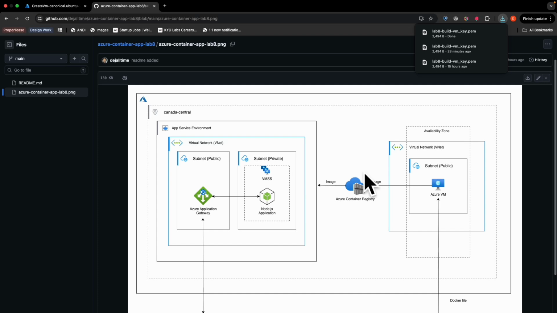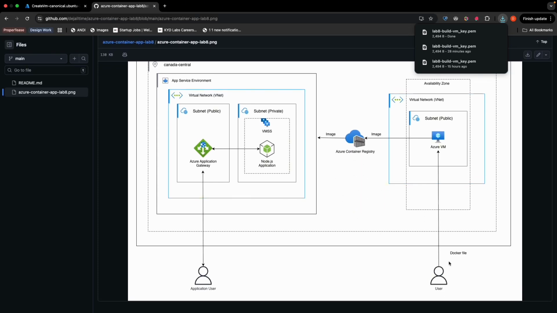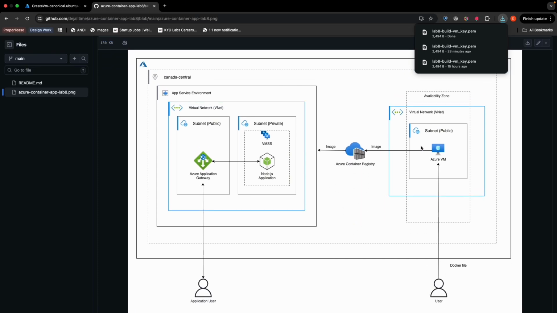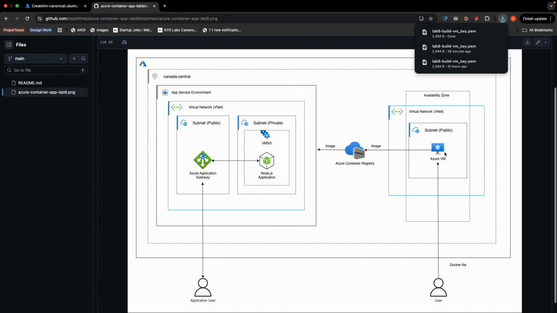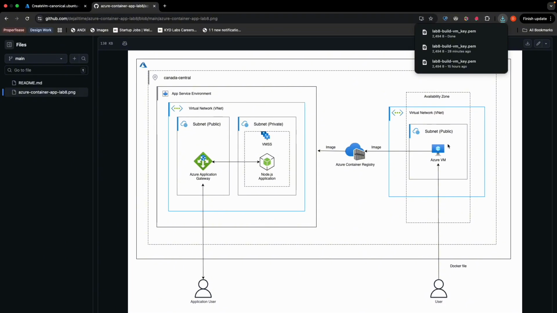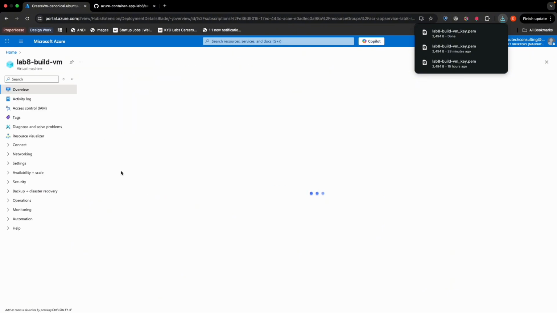But yeah, we have our container registry which you've created, and we just created our virtual machine. So the next thing we want to do is install Docker on this virtual machine, and then we're going to create a Dockerfile on the virtual machine.